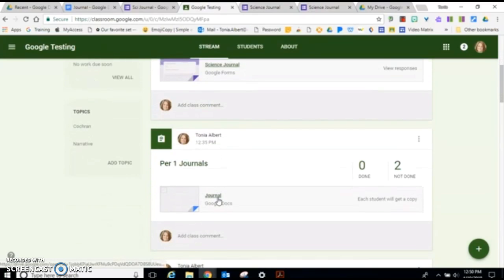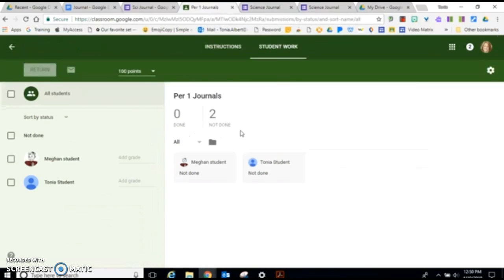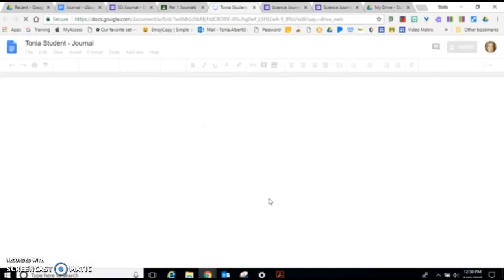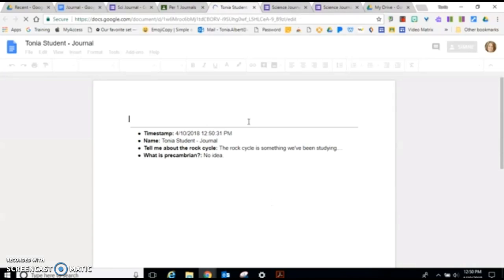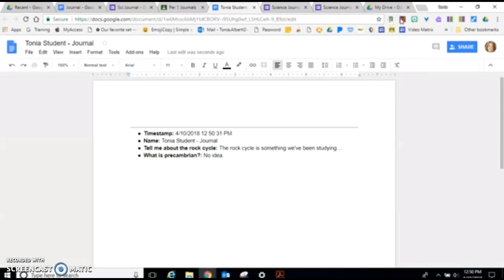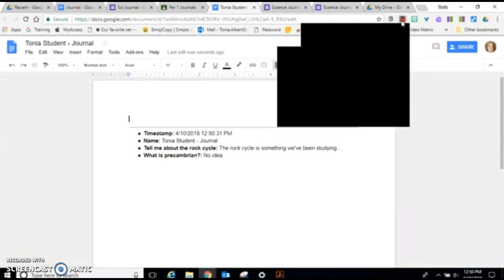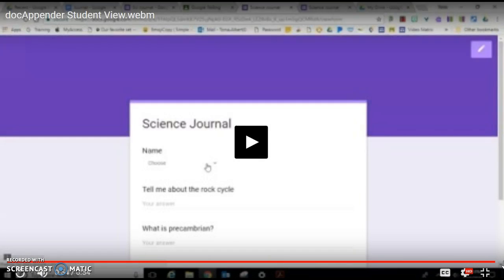Now, if I go down, I'm in the teacher view, but I can still look at the student's journal. Here's that journal it was pointed at, and the answers the student has written are pasted in as a bullet list. If there's another answer or another entry, it'll have a line, and those answers will be there underneath it.